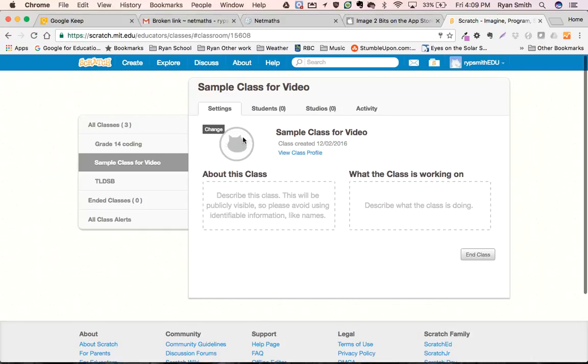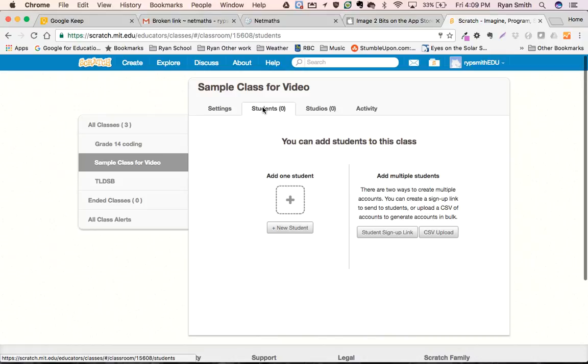You could change the picture for your class. But likely you're going to want students in your class, so what you're going to do is click on Students. You can manually set up your own students by using the Add One Student button, and this will add students manually, so you can add them one at a time.